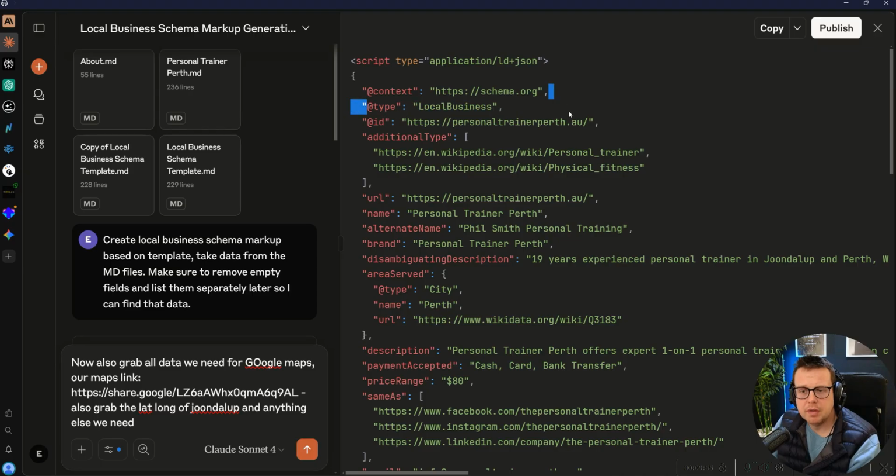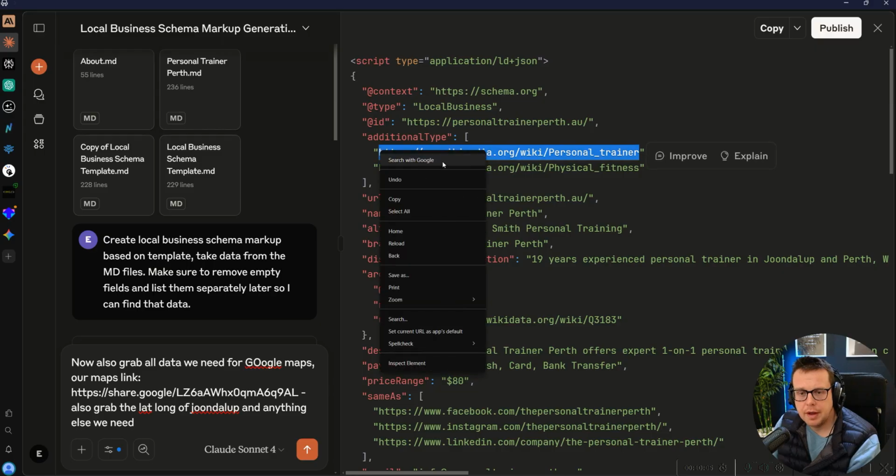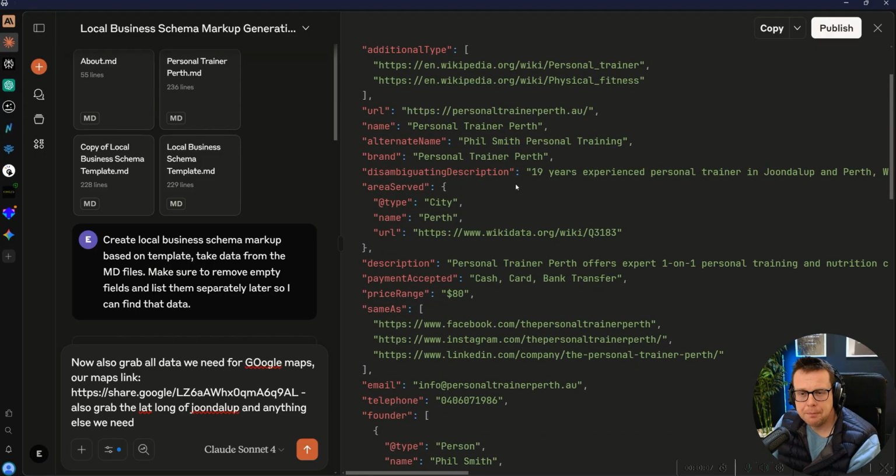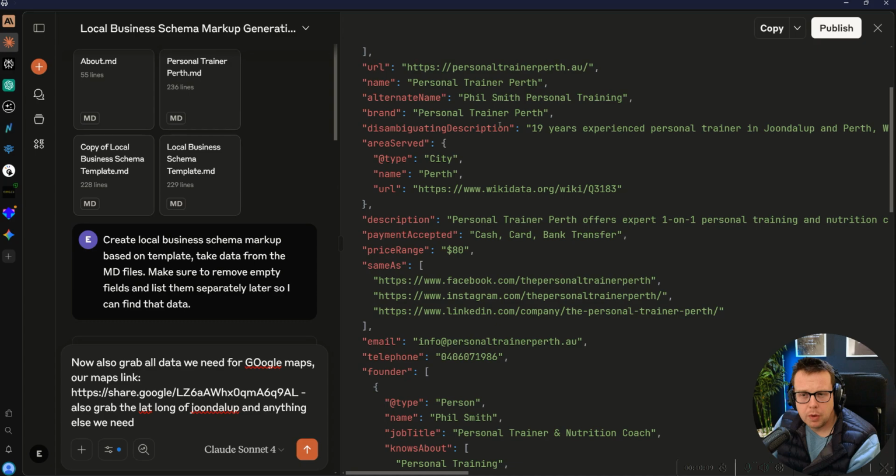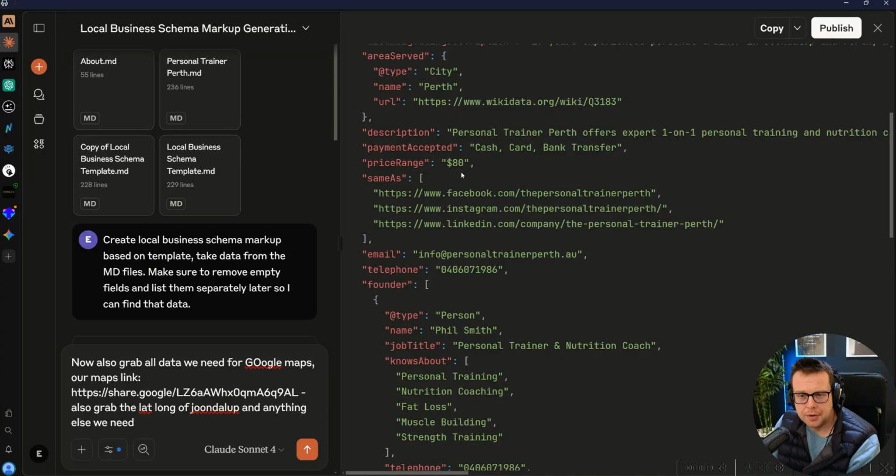We have local business schema, which is exactly what we want. We have additional types as Wikipedia references. They look correct as well. I will double check that these actually work, but this is looking good so far. Then we have the alternate name, our brand name, disambiguating description, and the location, also with a Wikidata reference. That's pretty good. Price range is correct. Then our same as business profiles.